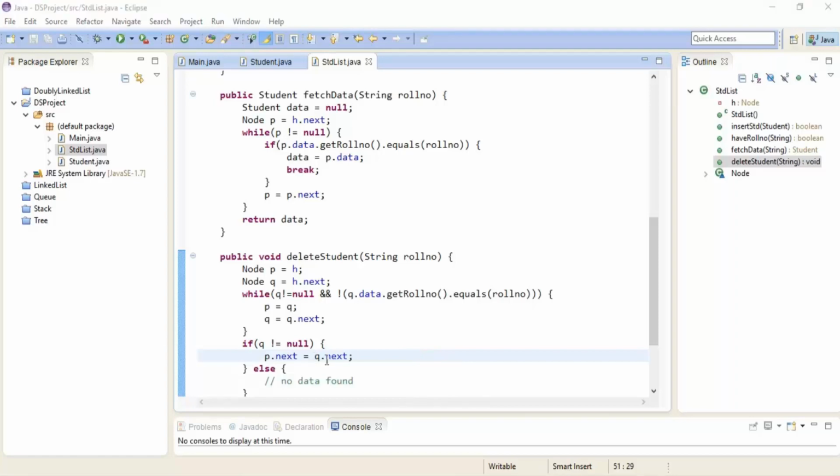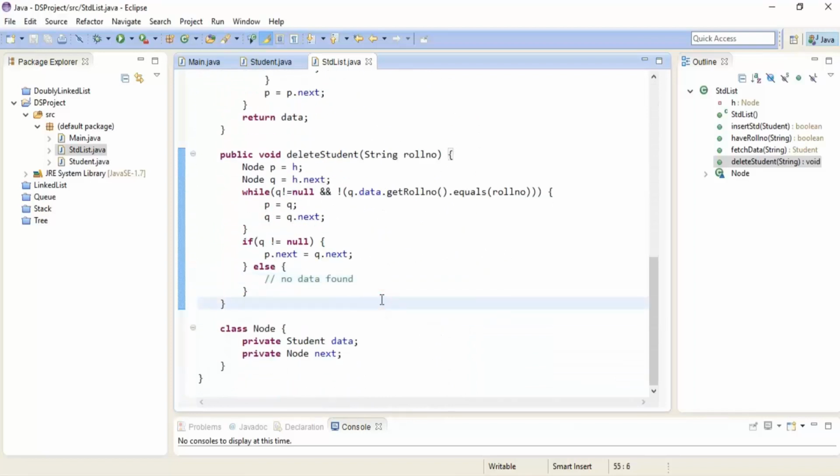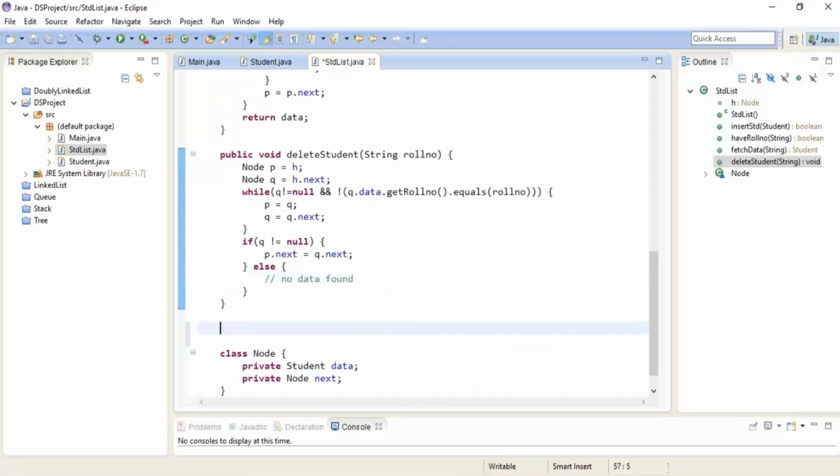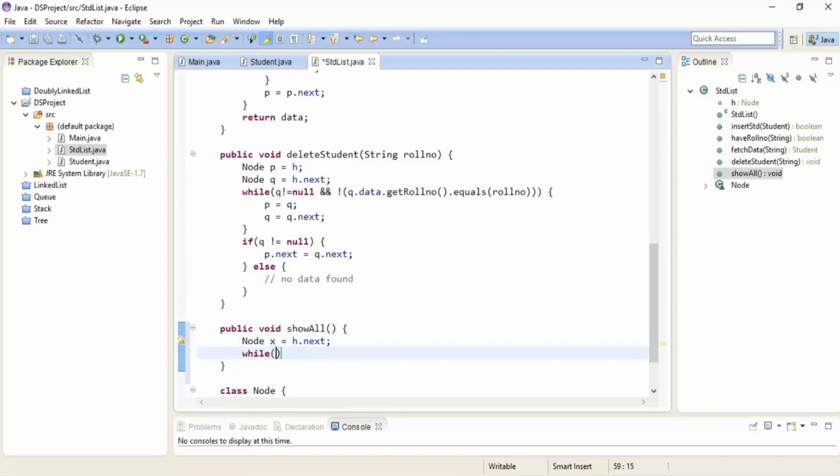The last function that I want to add inside it is the show all function. As usual, we write this function. So let's add public void show all. So node x equals to the h dot next. Alright, and while x not equals to null, keep on iterating till the end of this list. Alright, but keep on printing out the data.